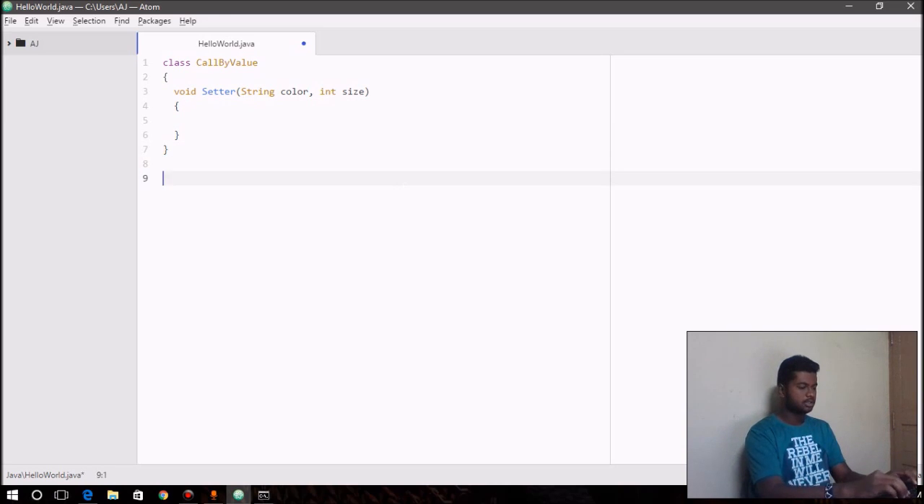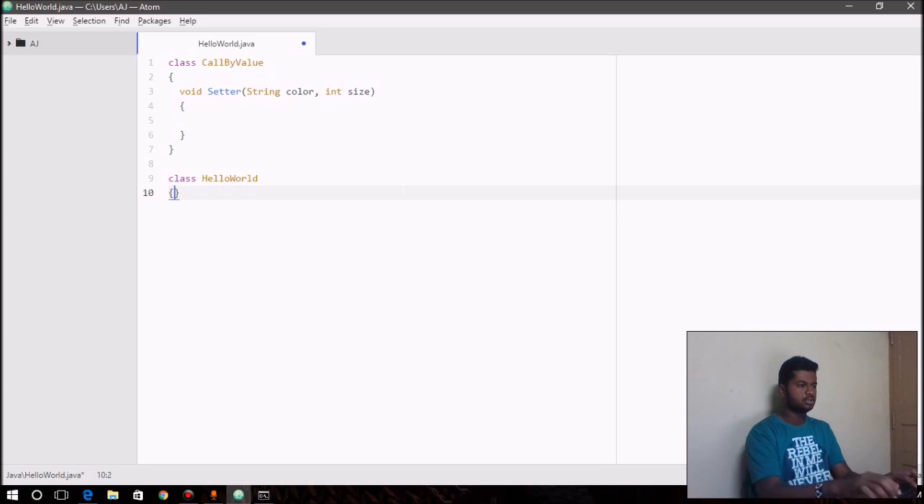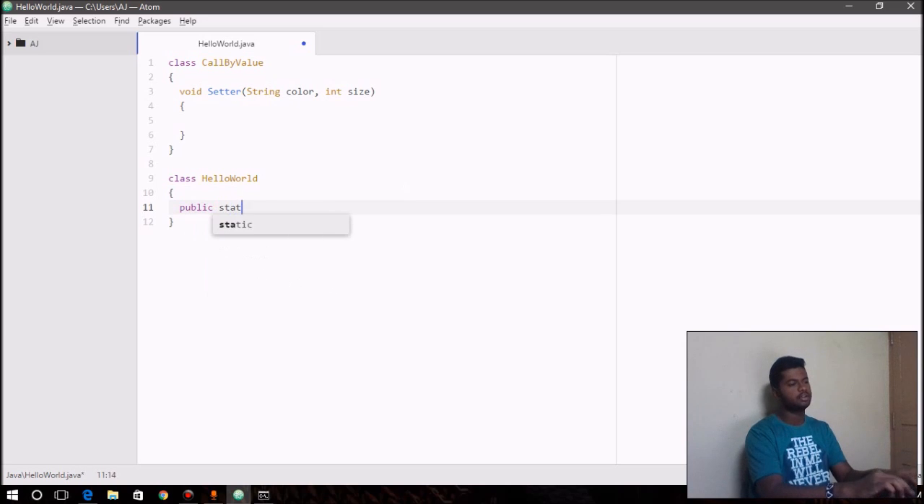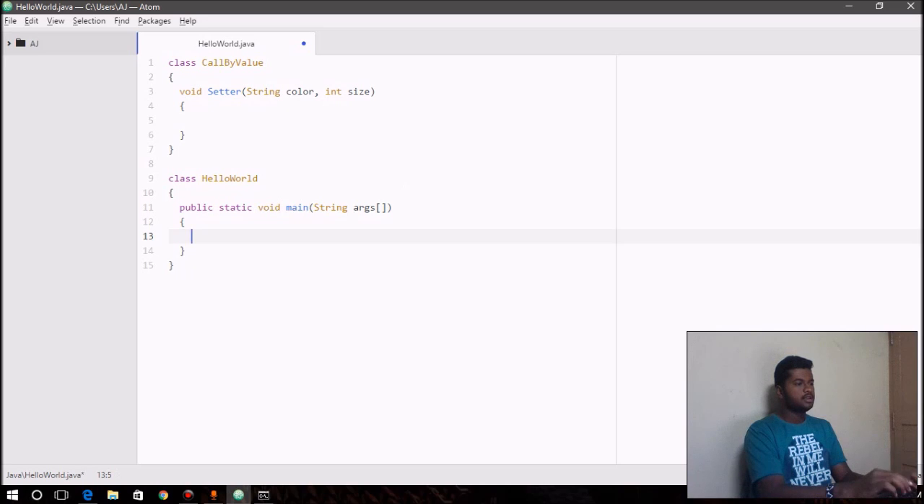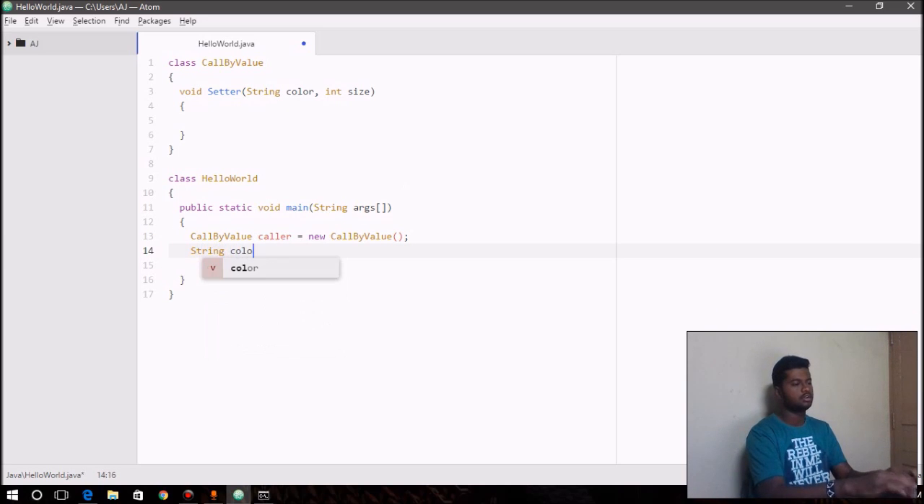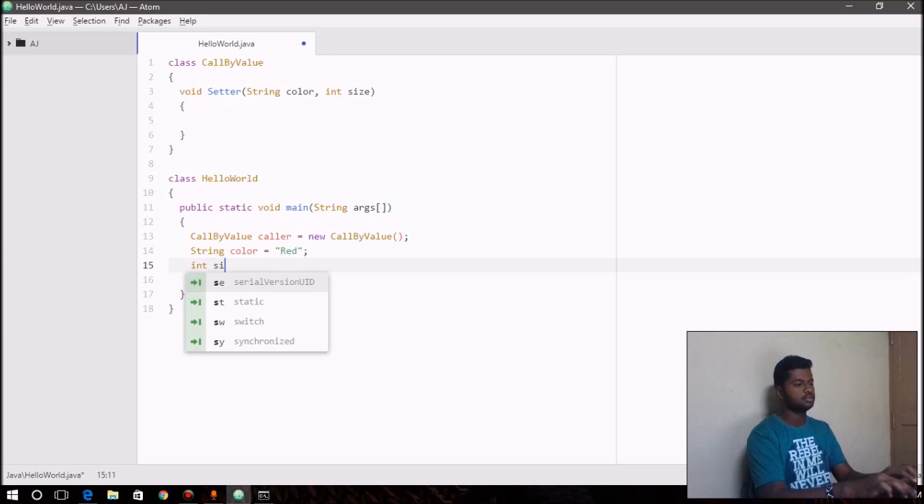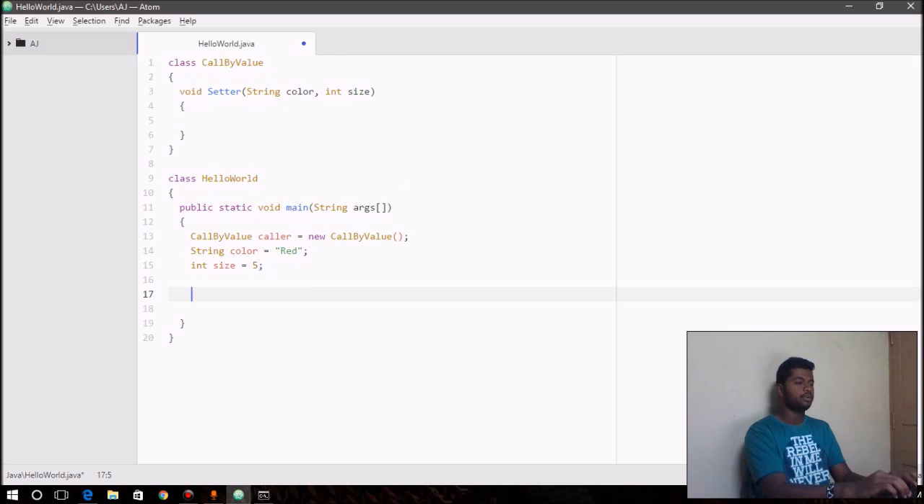To be clear, let's just create another class, hello world, or whatever you want, and write the main function there. Then here we can create an object for the class call by value, color equals new call by value. So there you go. You can define a string color equals whatever you want, red, and int size equals 5. So there you go. You can call the method color dot setter.